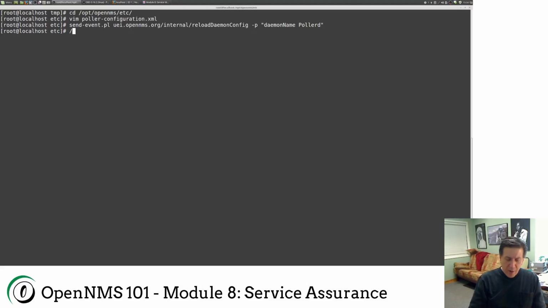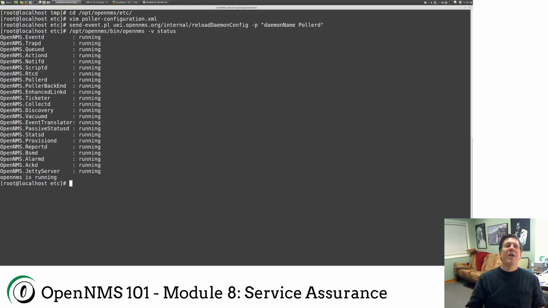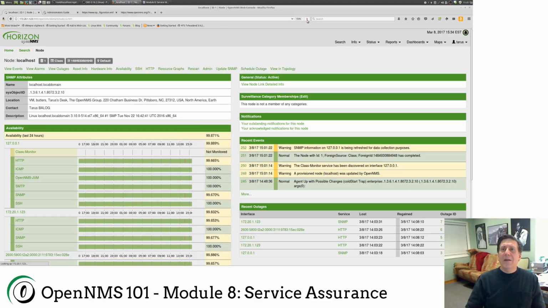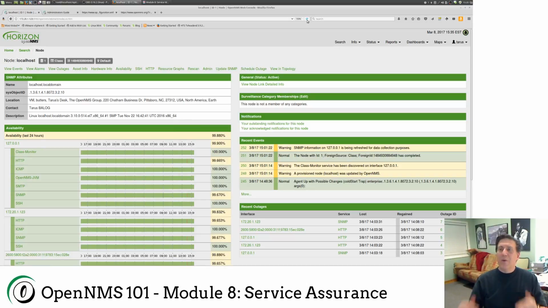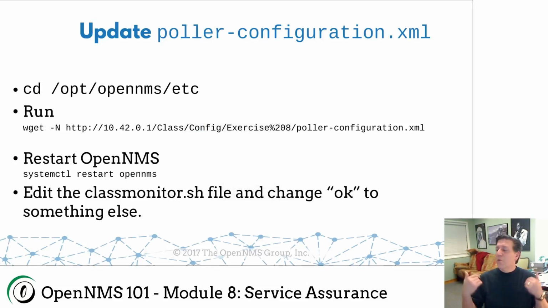So I can send that event. How do I know it's polar D? If I do an opt OpenNMS bin OpenNMS and then use the -v status command, it'll show me the status of OpenNMS, and it'll show you all the running daemons, and there's the polar D daemon. So I just restarted polar D, and in the past, it didn't work. But with 1901, you'll notice that now my class monitor is set at 100%. So now the not monitored has gone away, and I'm actually monitoring my service, and I did not have to restart OpenNMS. That I think is pretty cool. So, especially in systems where you want to limit your downtime, now you can just reload the polar configuration.